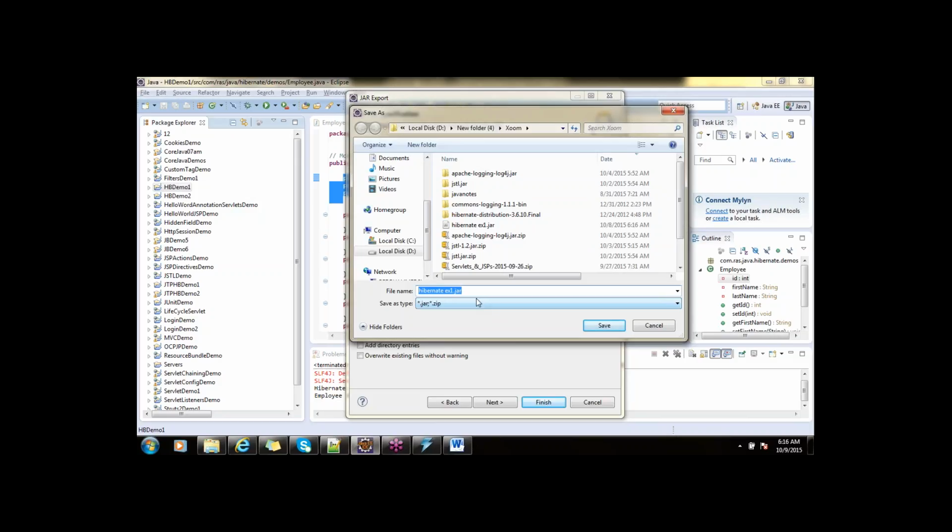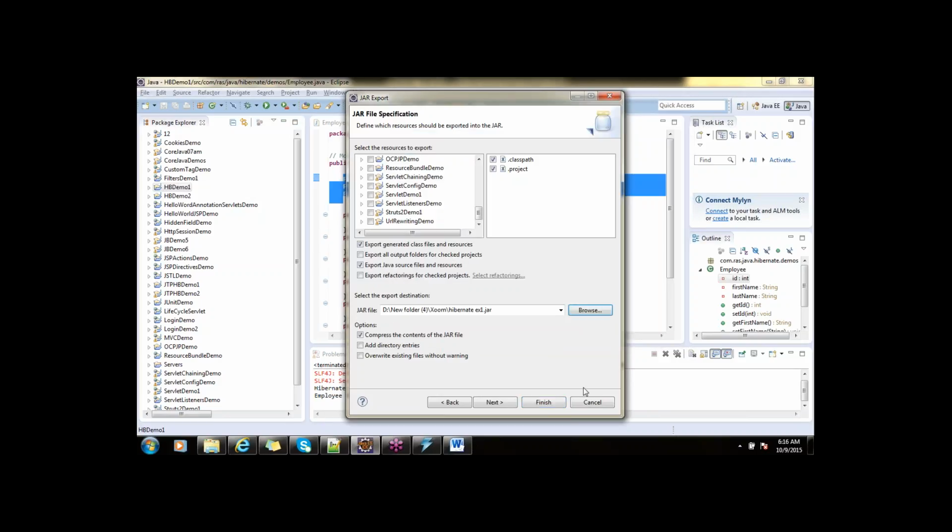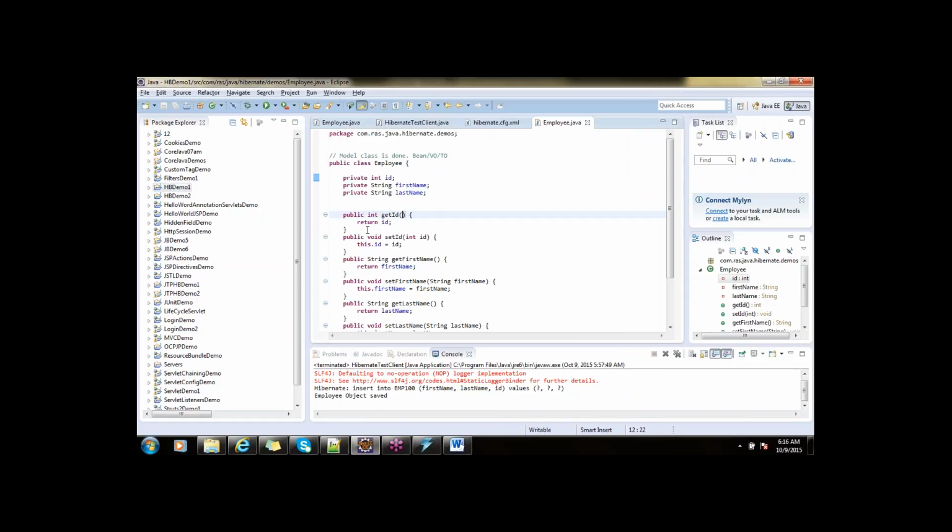I press cancel. You just have to give a name here and click on the save button, then cancel, and of course finally finish. I'm not doing this because I already did that. I just showed you the navigation, how to export your project to a jar file.